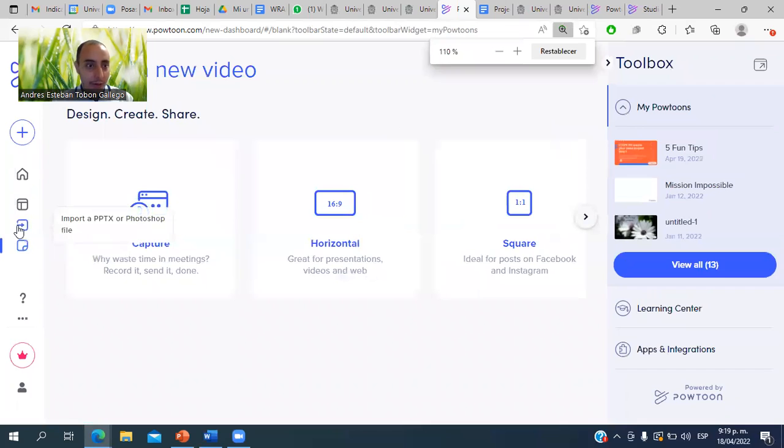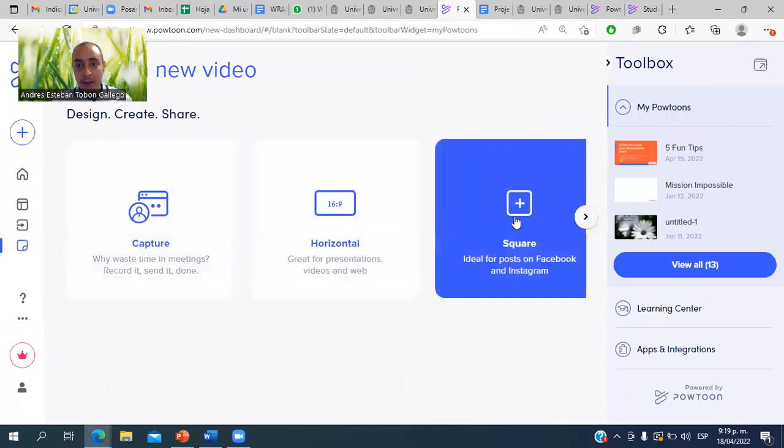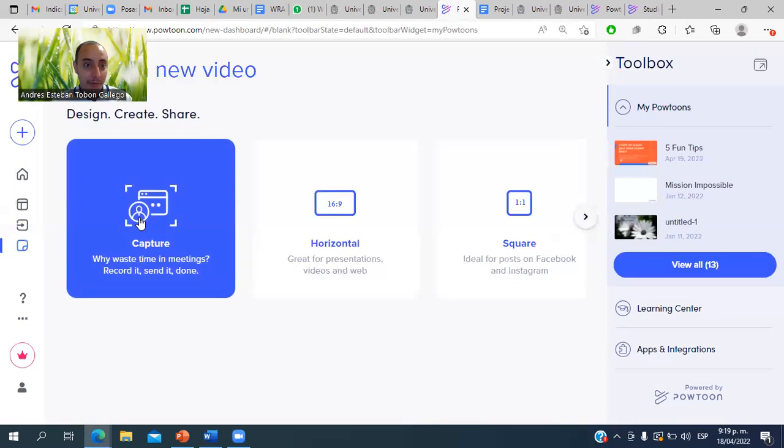To make that possible, you have to click here, start from scratch. It means like comenzar desde el principio, right? So you click on start from scratch, and in here you will have different options for your video, right? So you will choose the one you consider most appropriate.